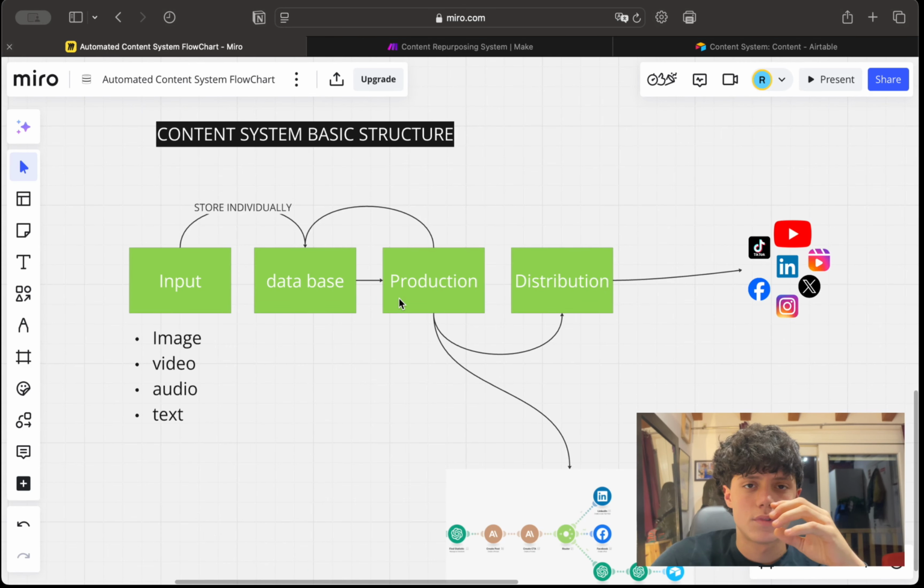So let's now dive into the basic structure of this content generating system. Breaking this system down, we basically have 4 major steps: the input, the storage, the production, and distribution. In the input step, you input into the database some kind of image, video, audio, or text content. That content is then separated and stored individually in a database where we are going to manage every action of this content generating system, and we are organizing every piece of content we are generating and using in a number of ways.